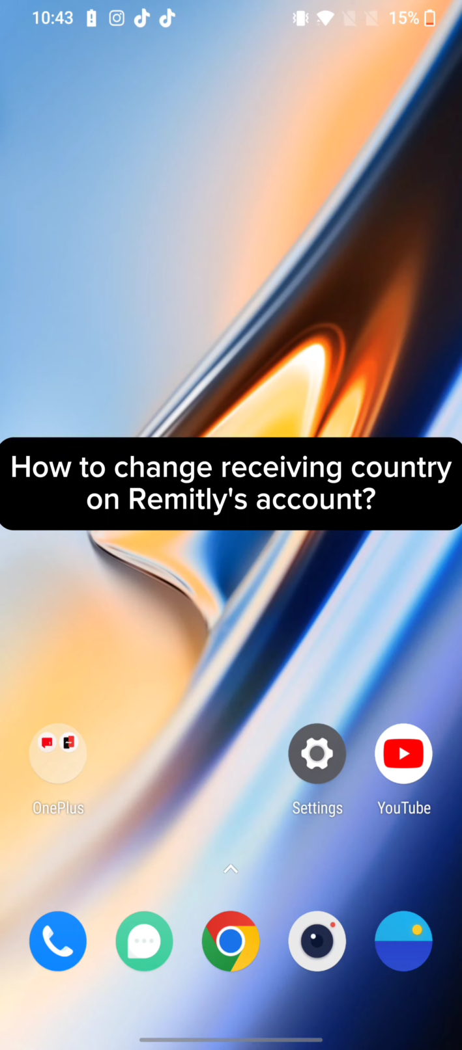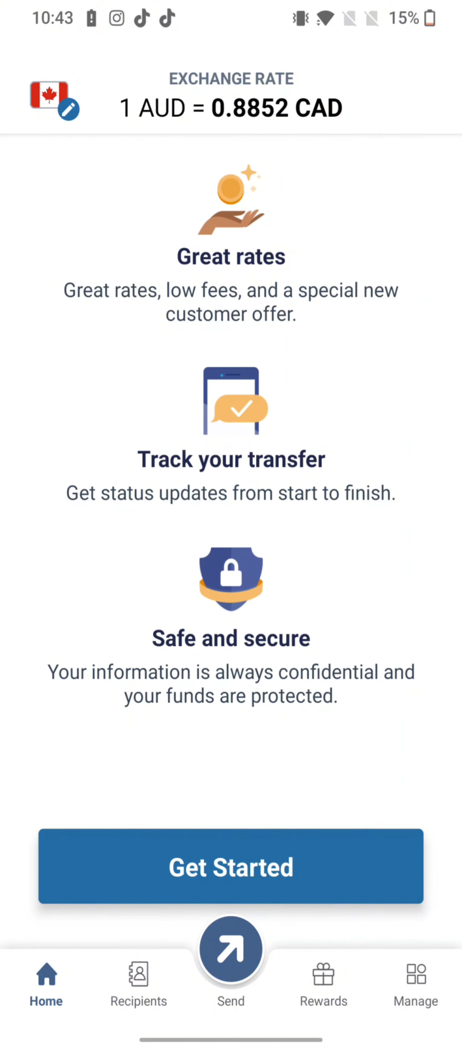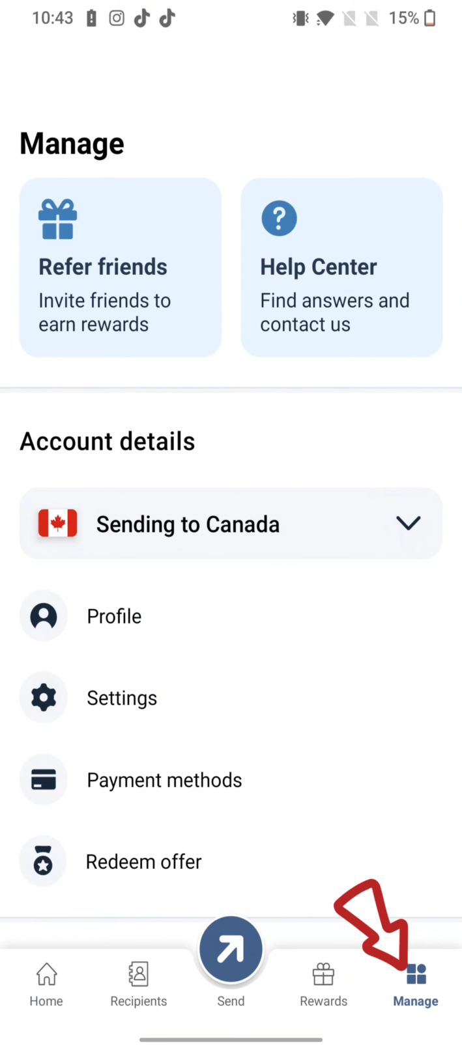To change your receiving country on Remitly's account, firstly go ahead and open your Remitly application. The home page of Remitly application will appear on the screen. From the home page, tap on Manage option at the bottom right side of the page.